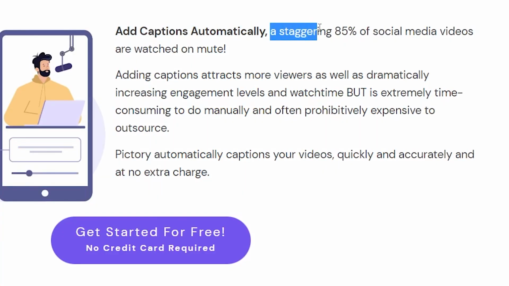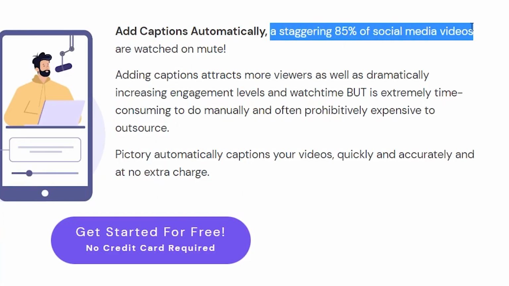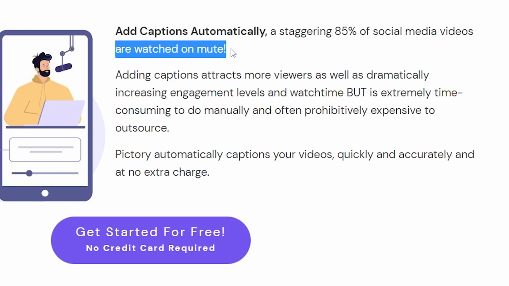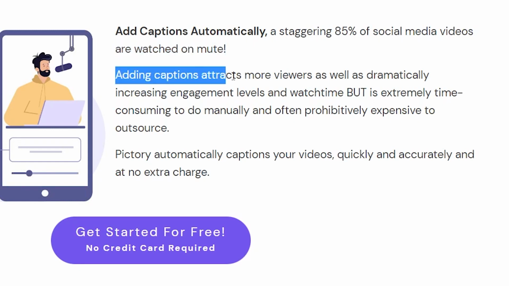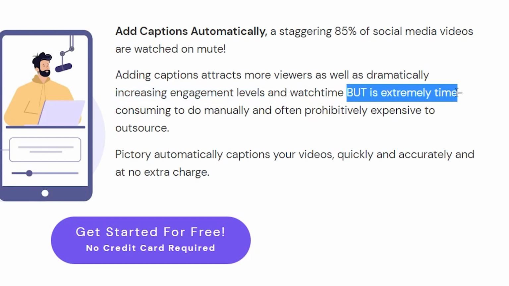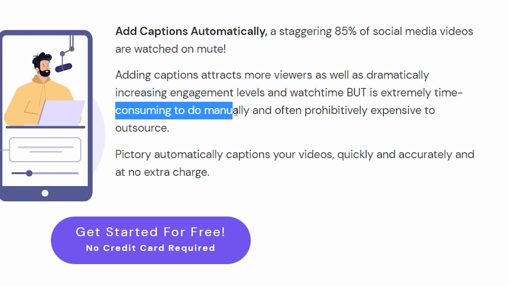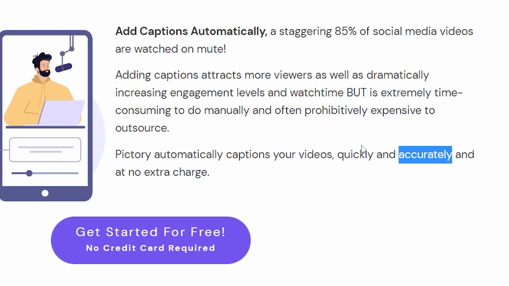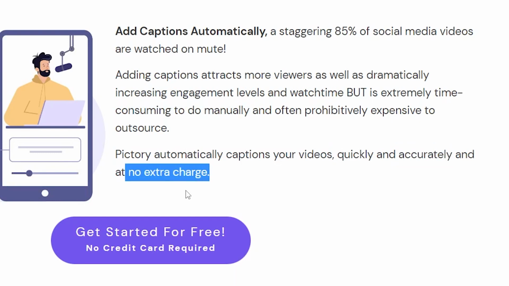Publish captions. Surprisingly, 85% of videos on social media are muted by default. Even though adding captions increases viewership, viewer engagement, and watch time significantly, doing it manually takes a lot of time and is frequently too expensive. Pictory automatically, accurately, and cost-free adds captions to your movies.